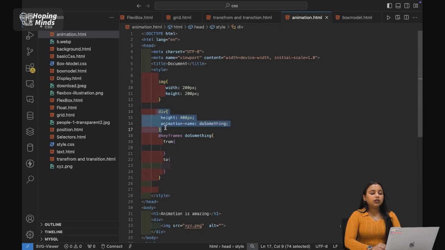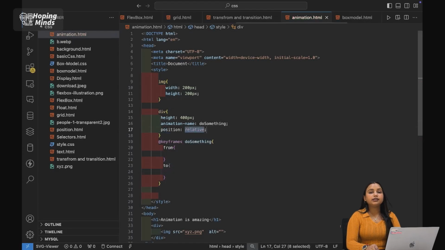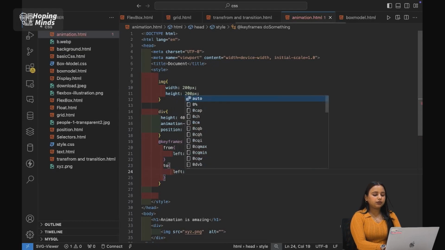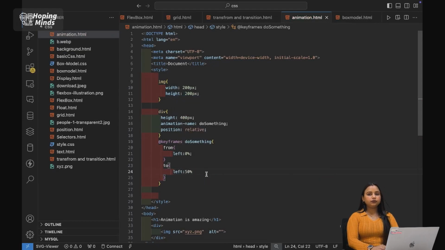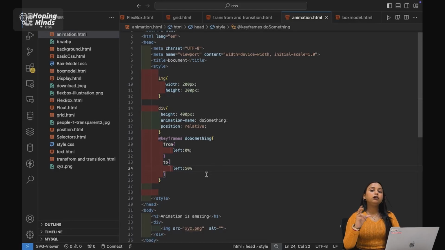To this container, by default the position is static, and if my container is static, I won't be able to apply left, right, top, bottom properties because that is not allowed. So here I'm going to put position as relative so that I can move my container. Now from, left should be 0%, so it shouldn't be moving. And to, I want the left to be 50%. So it will cover 50% from the left.